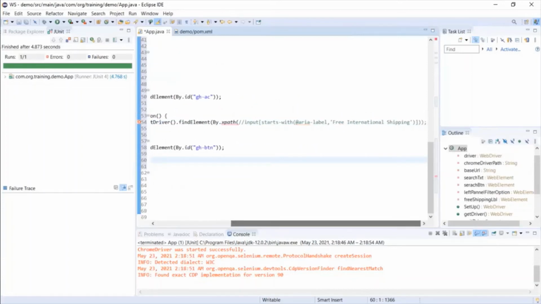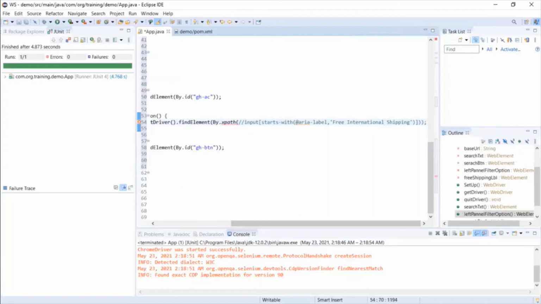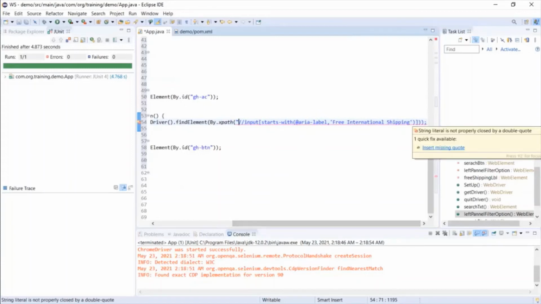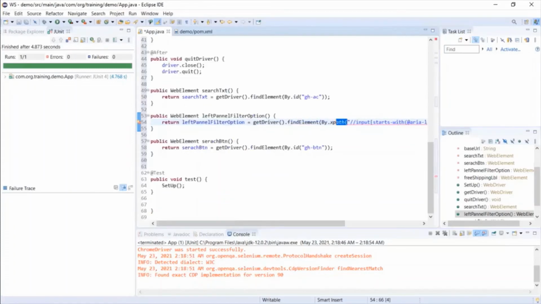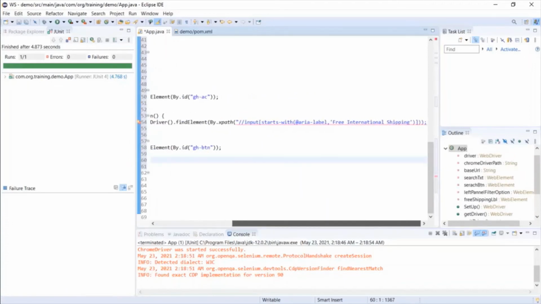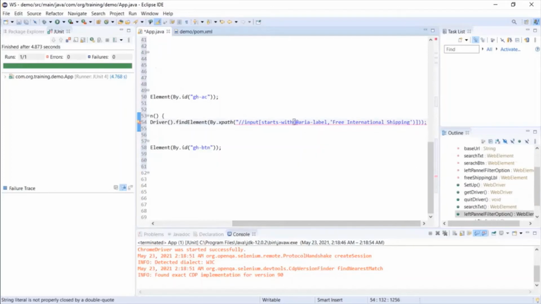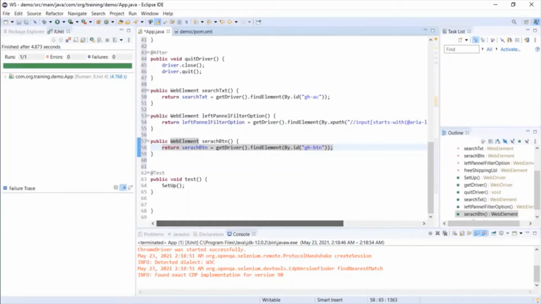There seem to be some errors. Right, we're not giving the XPath. We have to give the double quotations. Not starts-with, we have lost it. And close this, and we have to have this one. Right. Done.